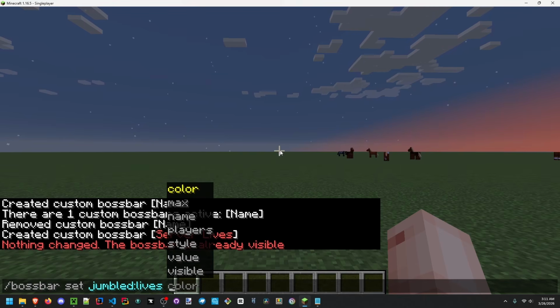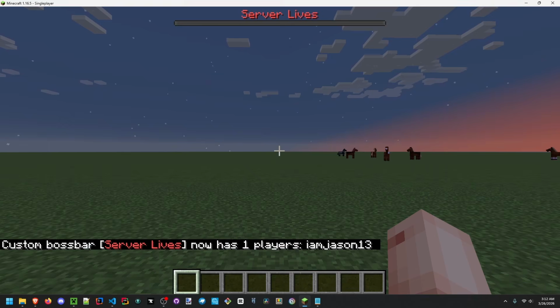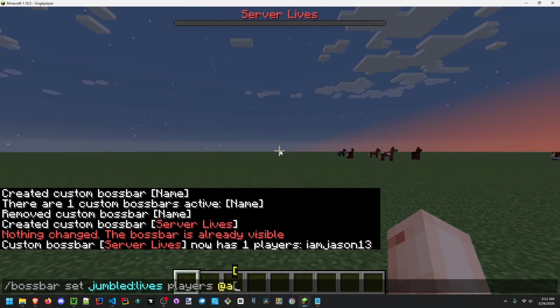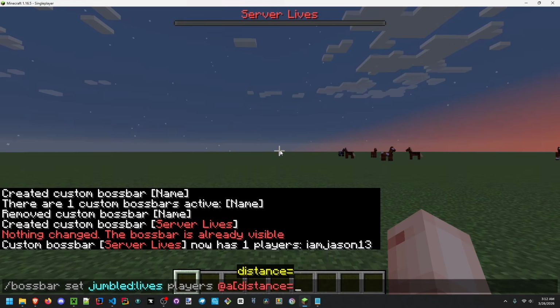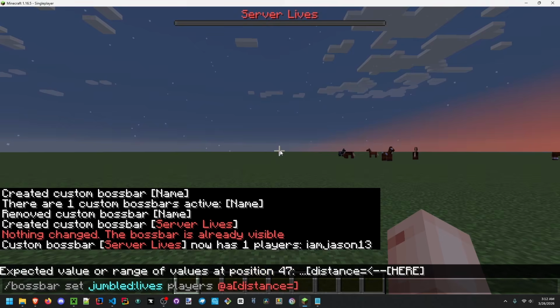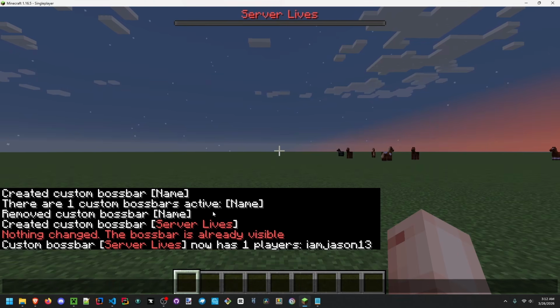So we actually want to do the players subcommand. You could just do yourself and you'll see it. Typically though, you just want to do @a so that all players can see the bossbar. Or you could do @a within a certain distance, and this actually uses that Minecraft range that we saw earlier. So we have a bossbar, players can see it.